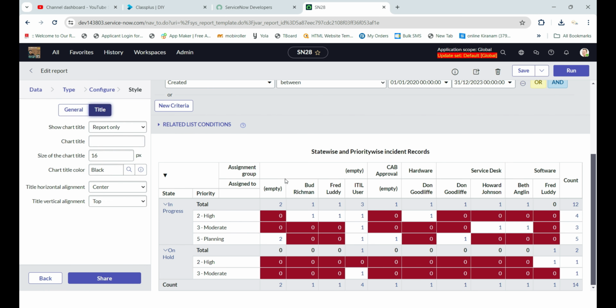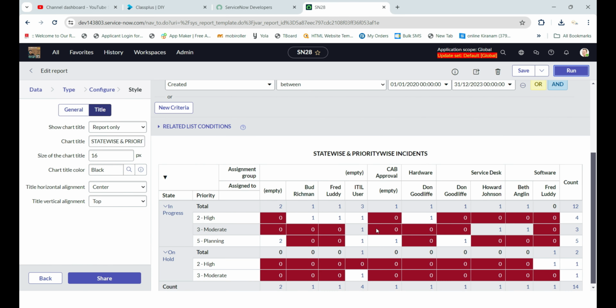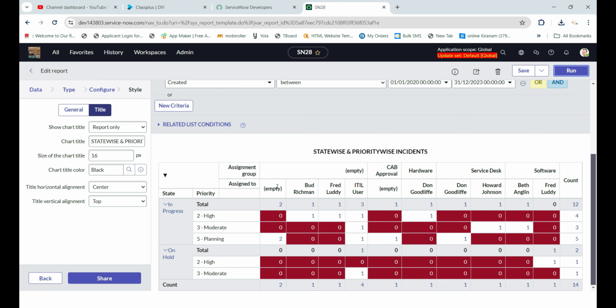And if you want to use titles, if you want any chart title like state wise instance, for example, I'm going to mention state wise and priority wise incidents. So that's fine. You can see here, whenever we click on run, it will automatically show the colors and all the information will be present in this area. It looks very simple and easy, and it will create different types of sheets.